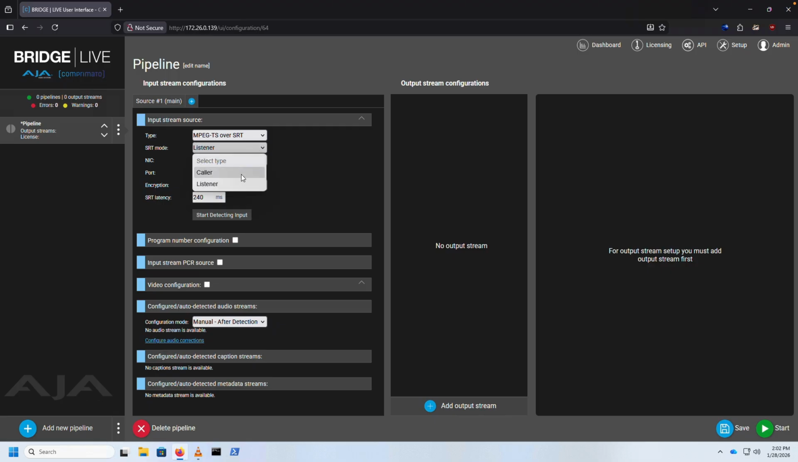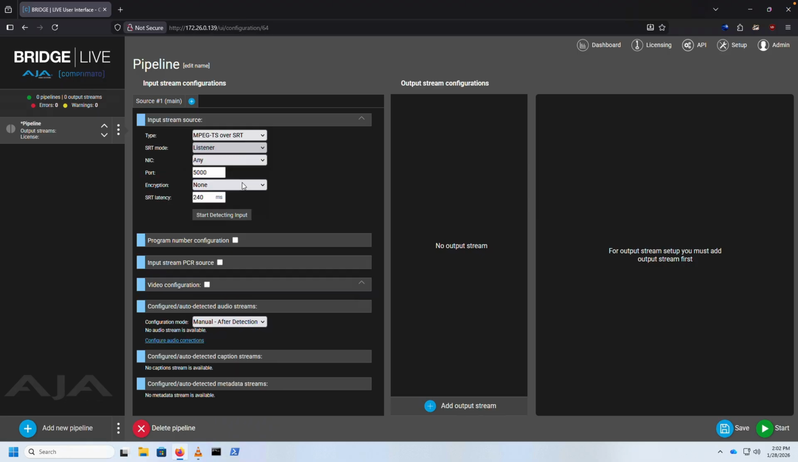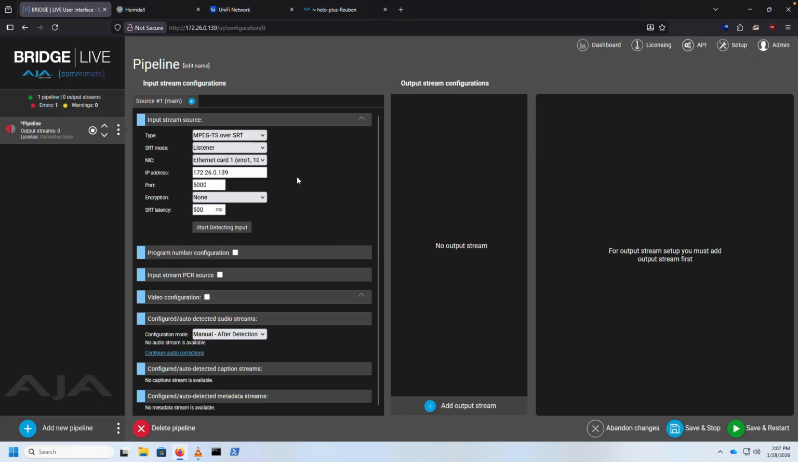And caller mode. If we need to reach out to a remote server to pull the stream, we would select caller and enter the remote IP and port. For this demo, we will use listener mode. We select our network card, and the IP address is auto-filled. And for this demo, we'll use port 5050.